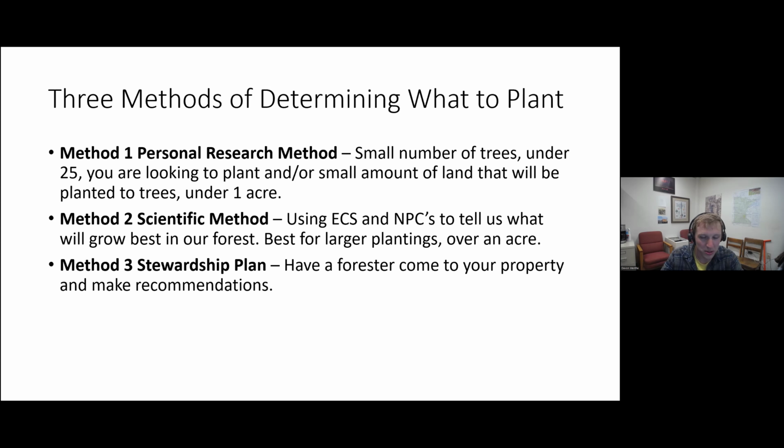Method two I'll go into is using ECS, which is a classification tool that I use as a forester, where I'll go out in the woods, determine what will grow best in those woods, and then that's kind of what we plant. I'll go into a lot more detail on that, but that one will take a lot of time, but you really get to learn your forest. This is better for larger plantings and landowners that have a little bit of existing woods already, and maybe they're just looking to add on to it. Maybe it's a field that they're looking to plant in next to some woods, something like that.